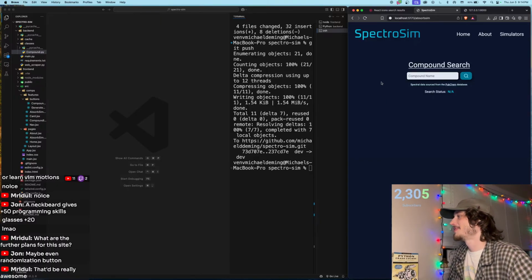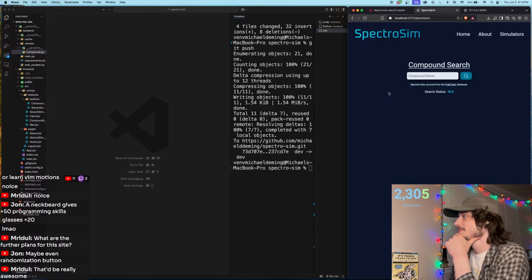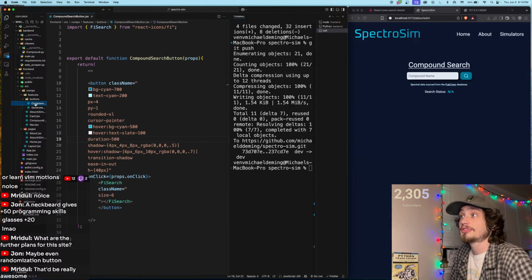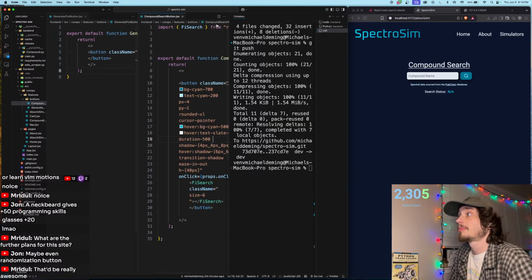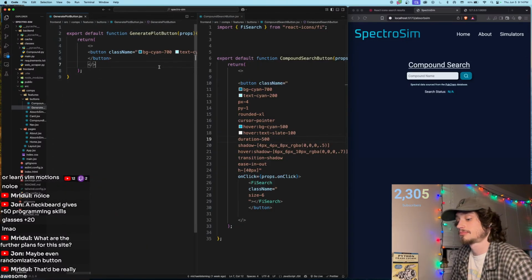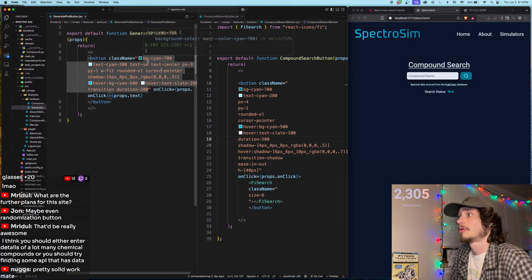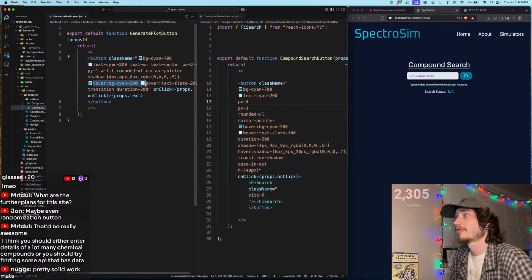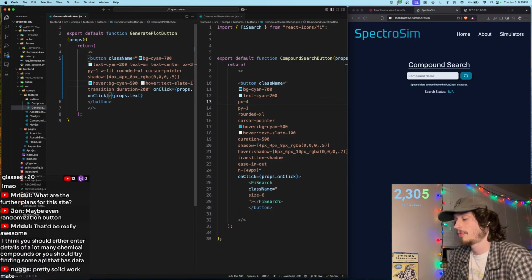All right, so let's go really quickly. Let's open up our buttons. So these are our 2 buttons. Let's put them side by side here. Brittle says, I think you should either enter details of many chemical compounds, or you should try finding some API that has data. Hover background 500, pretty solid work. Hover, text slate 200, text slate 100.